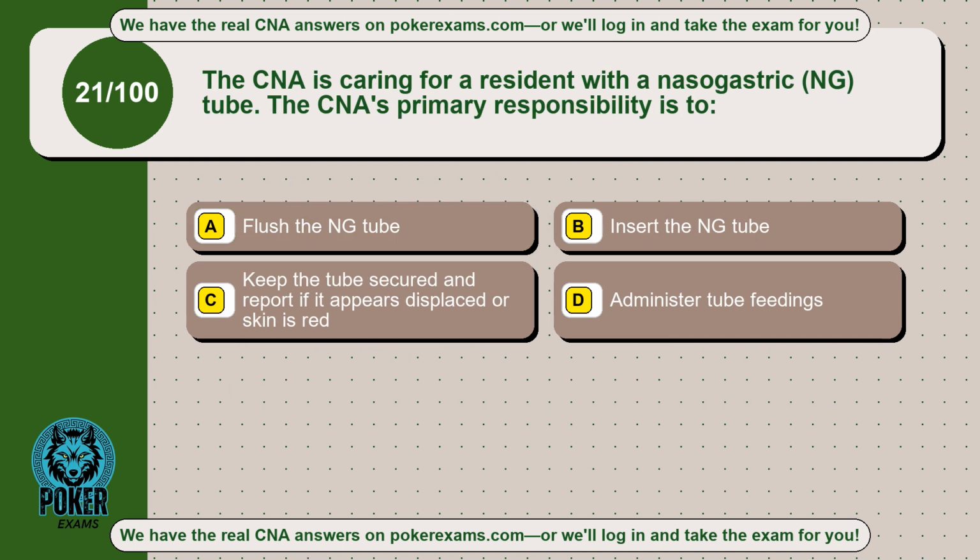Question 21. The CNA is caring for a resident with a nasogastric NG tube. The CNA's primary responsibility is to: Option A, flush the NG tube. Option B, insert the NG tube. Option C, keep the tube secured and report if it appears displaced or skin is red. Option D, administer tube feedings.